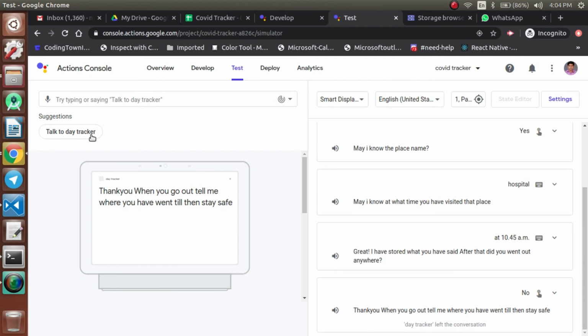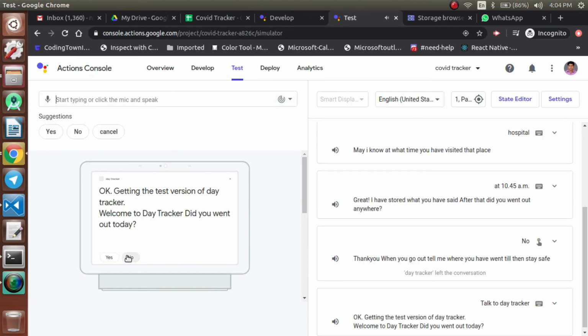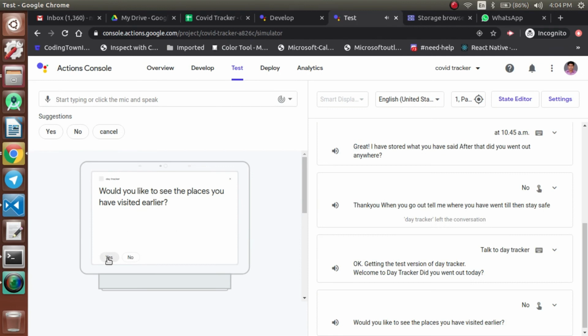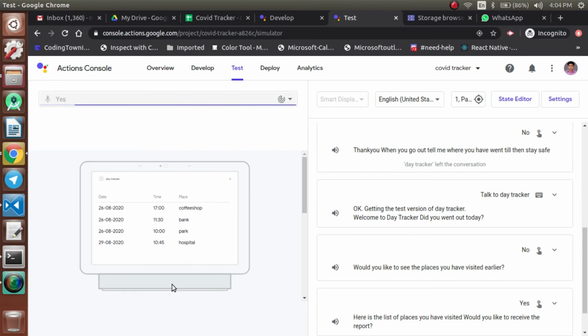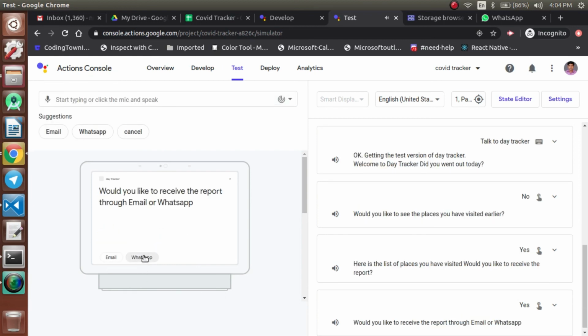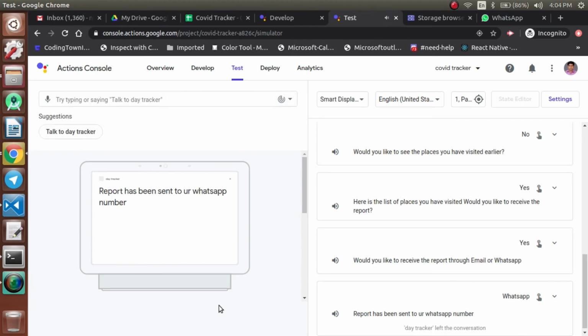So now we'll invoke it again to see. Okay, getting the test version of Daytracker. Welcome to Daytracker. Did you went out today? So we'll choose no. Would you like to see the places you have visited earlier? So we'll choose yes. Here is the list of places you have visited. Would you like to receive the report? So we'll choose yes again. Would you like to receive the report through email or WhatsApp? Now we'll choose WhatsApp. Report has been sent to our WhatsApp number.